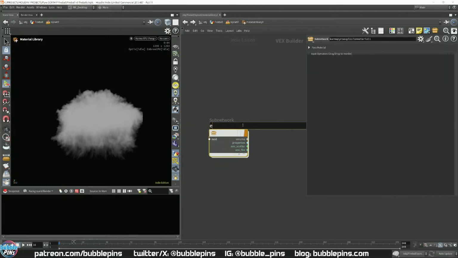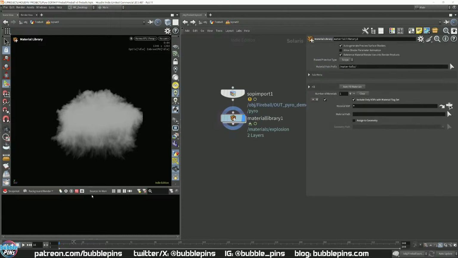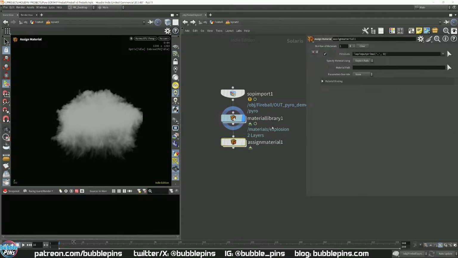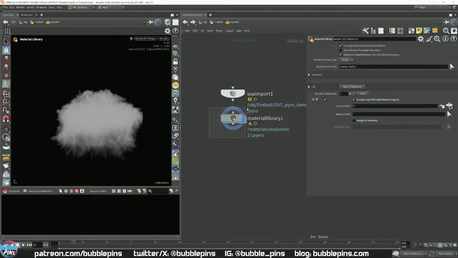I'm gonna make this. Now I'm a weirdo, so I like to do this by hand, but really you don't have to. I like to type it in by hand. Oh, after you add that material in, remember to click this button. Otherwise it won't see it. Solaris won't see it.